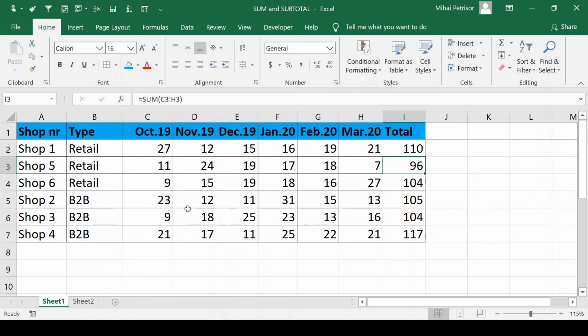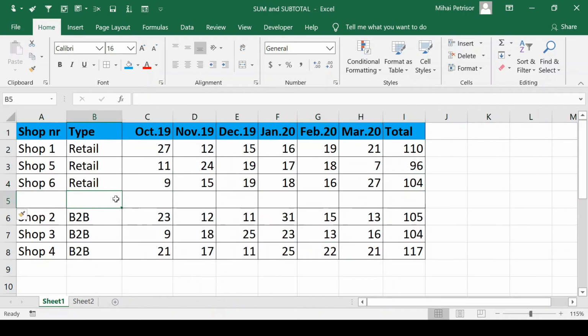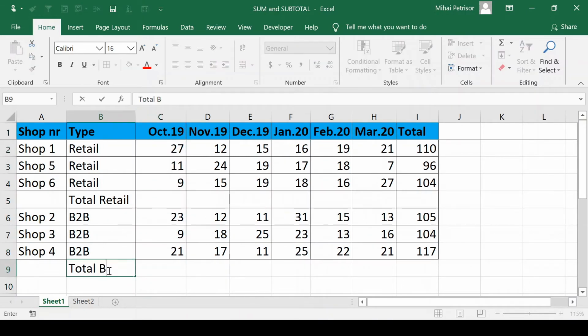Then we want to find out the subtotal of retail type and B2B type. For this, I will insert a row where I will write retail, total retail, and then total business to business. And for this, we're going to use the SUBTOTAL function.